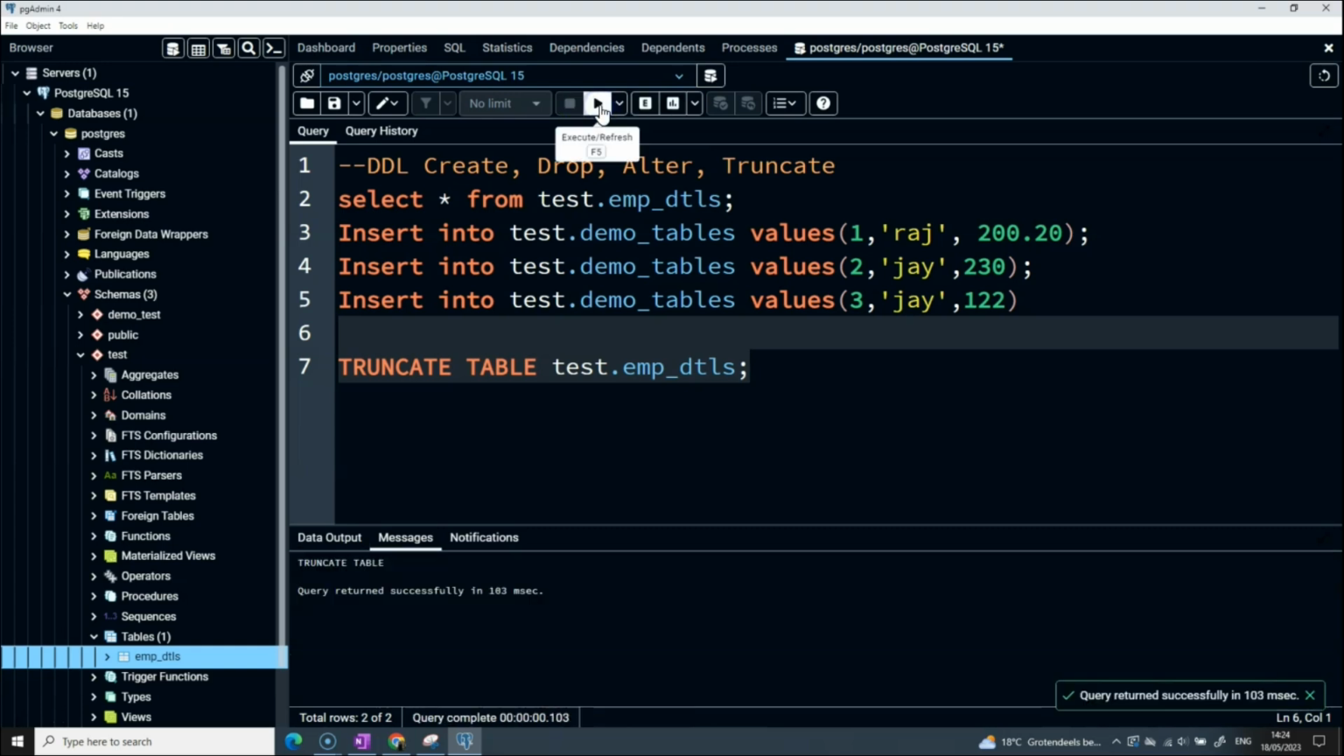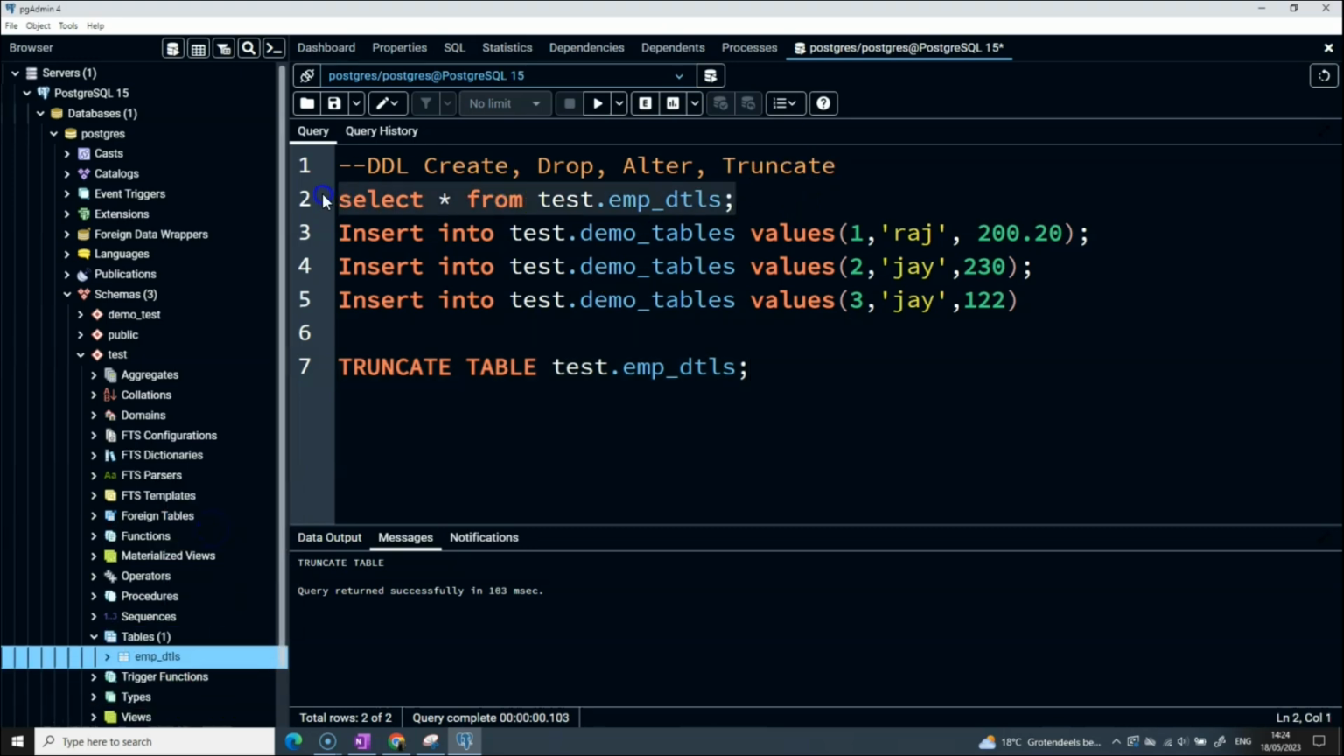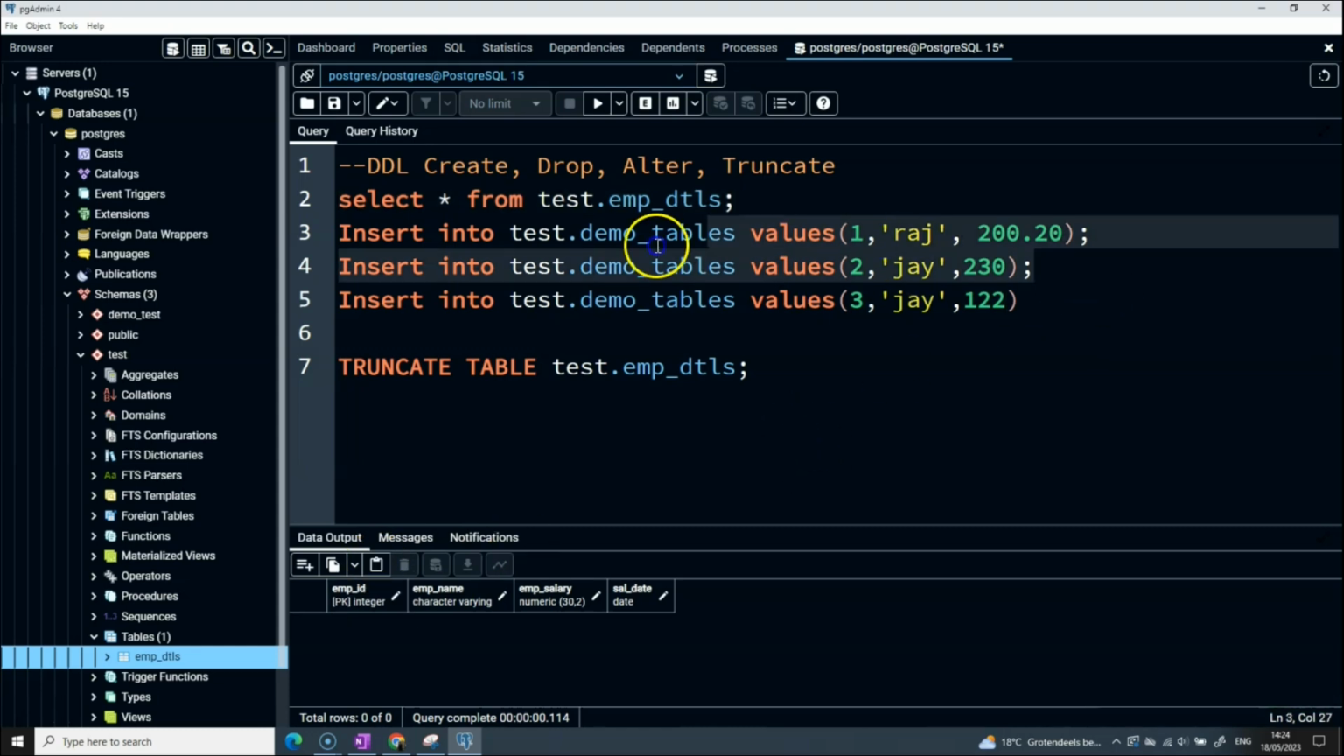If I run this, it truncated. The table still exists because I did not drop it, I just truncated it. So the table structure will be there. If I refresh this, the table structure is there, but the table data will be empty. So you can see it's empty. And again we have insert, so we can insert again with these two records.